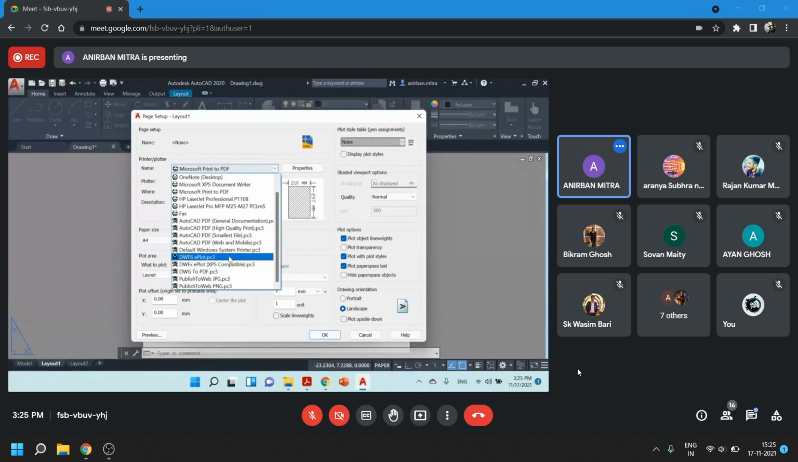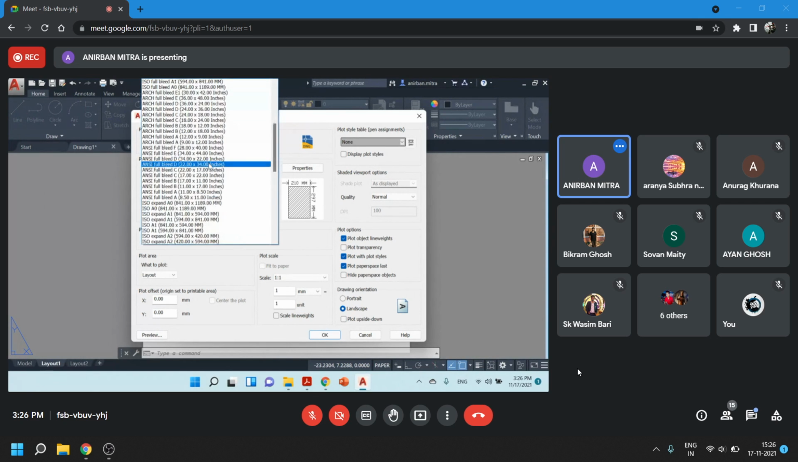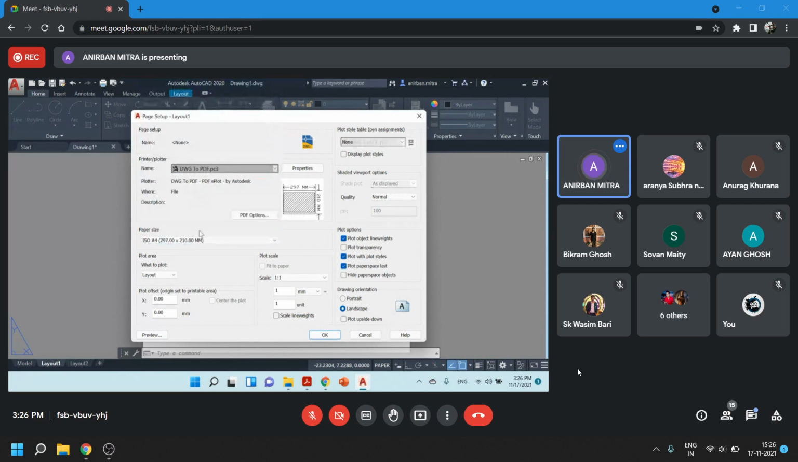As we do not usually have a printer attached to our computers, personal computers at home, we can go for DWG to PDF. That means this is the default PDF converter of AutoCAD. So it will convert the DWG file to PDF. Next is, for now this is ISO A4, which is this. We can also go for A3, A2, A1 options, but those are bigger page areas.